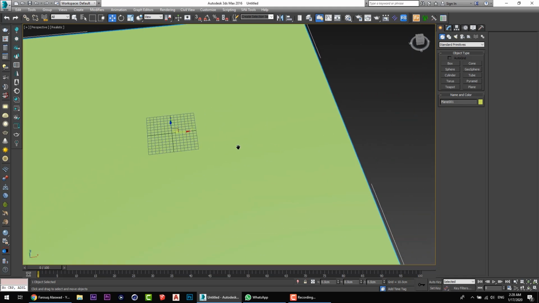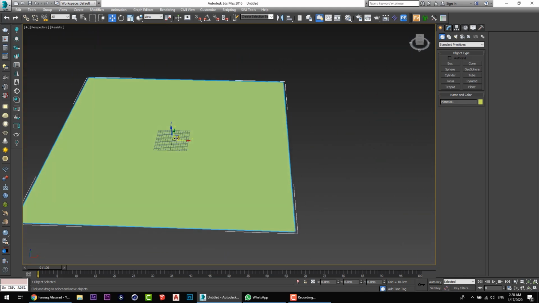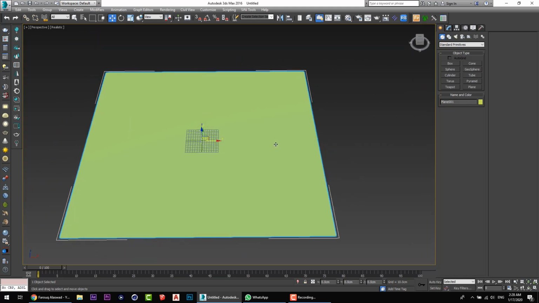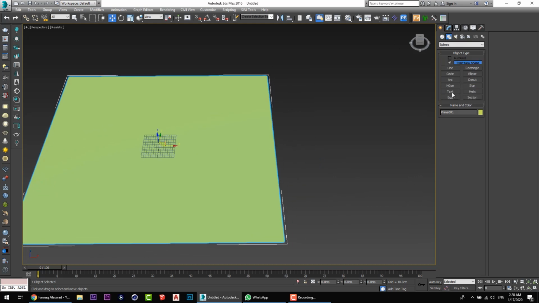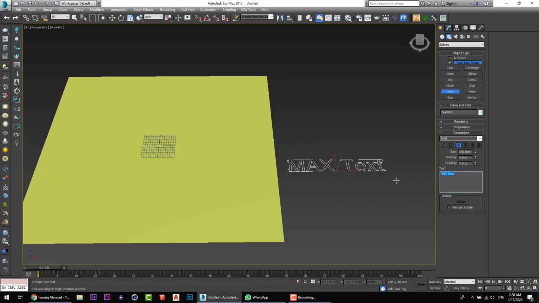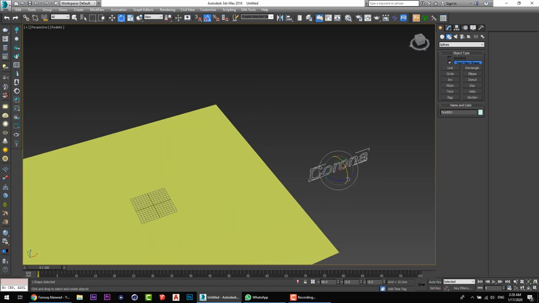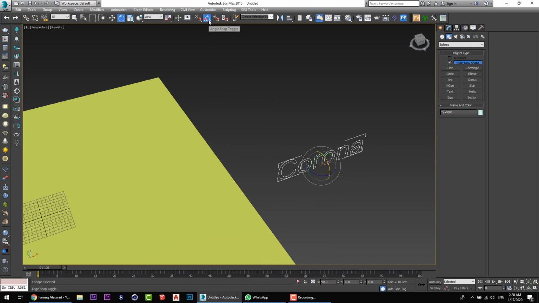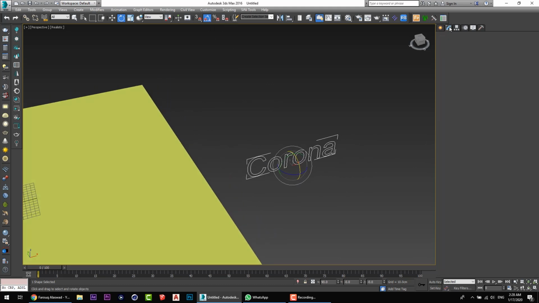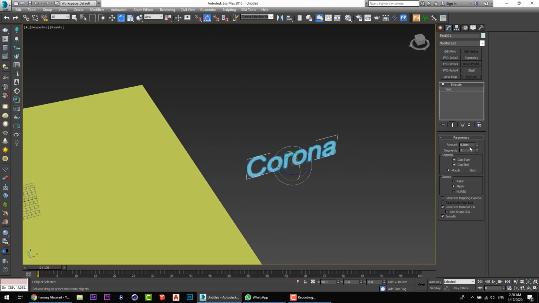Perfect. And let's say I will put any object here. Maybe I will write a text just like this, and I will type Corona since I will render it with Corona renderer. Press E for rotate, A for enabling the angle snap, just like this, and I will extrude it to 10.